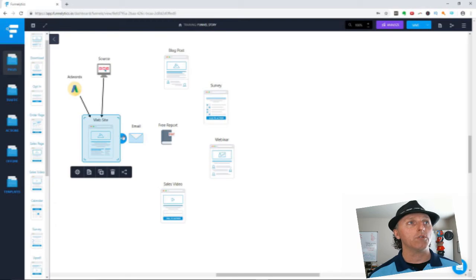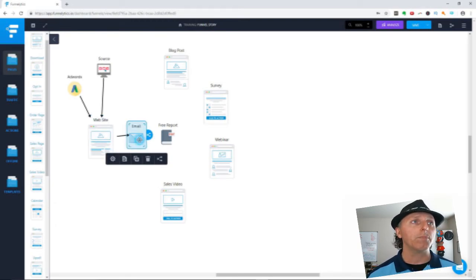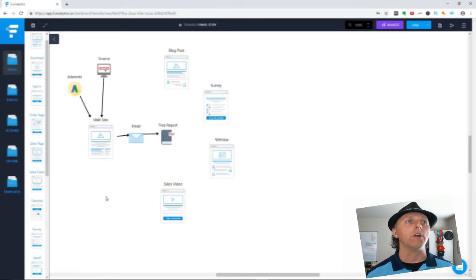They're going to come from AdWords or from searching online. They're going to go to your website. You're going to offer a free report. They're going to give you their email address, and then you're going to send them the free report.